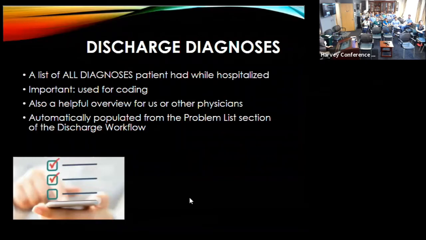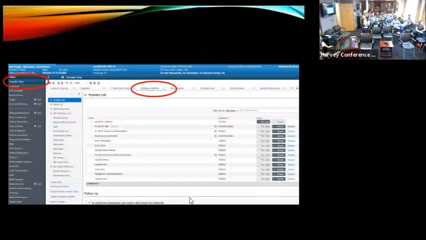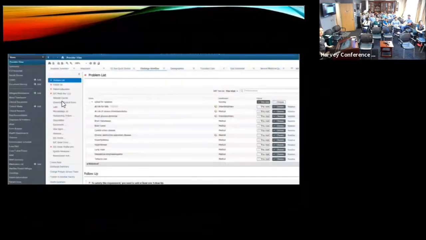So how do you get these up to date and accurate? Again, this is where we're back to our discharge workflow here. And I have my problem list right at the top. You can move it around to wherever you want it. Again, you can rearrange.